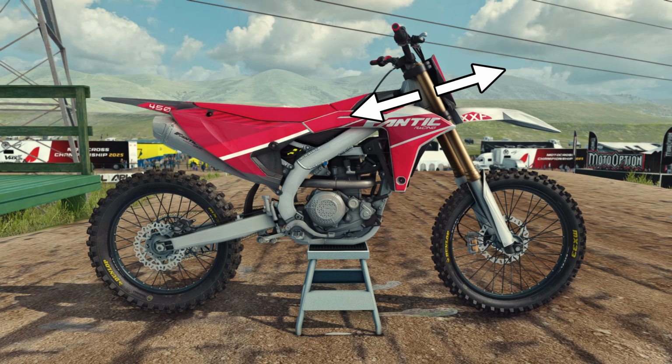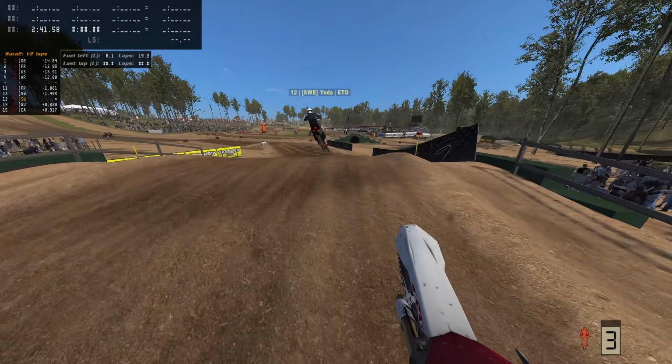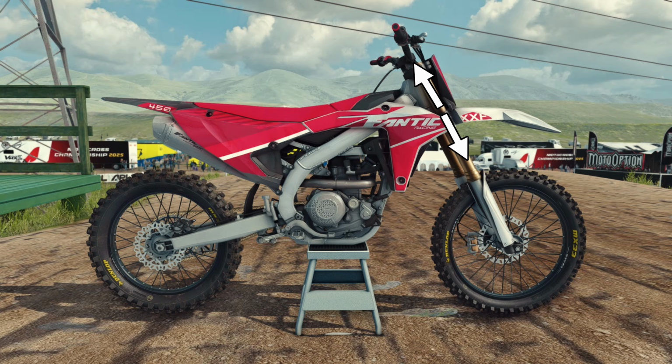This is going to bring the forks further away or closer to the frame, which will affect the stability and the turning of the bike. Then we have fork height, and this is going to change the height of the front by moving the forks up or down in the triple clamps.